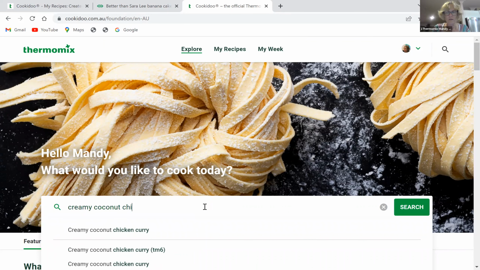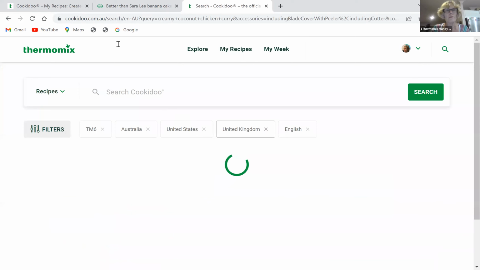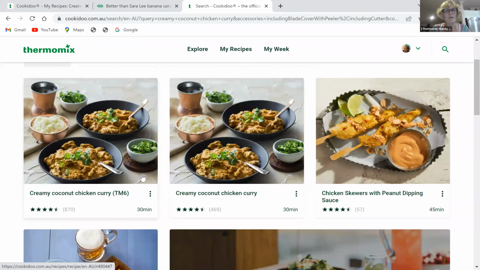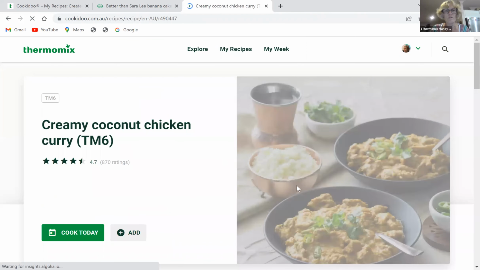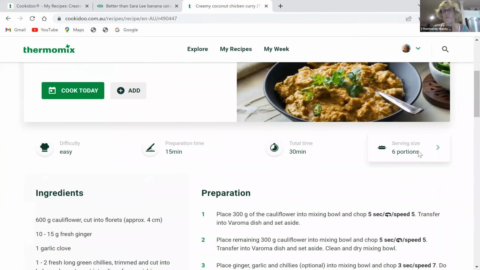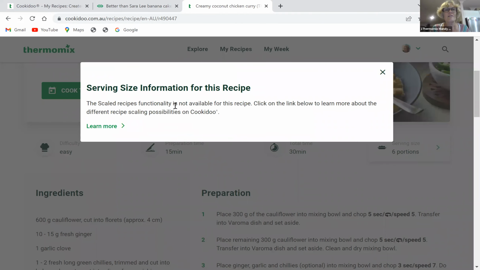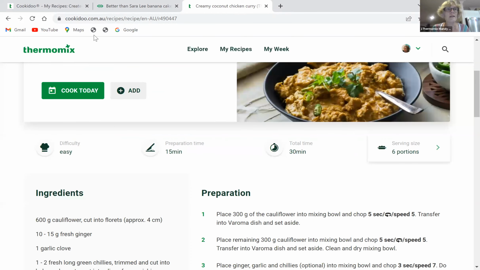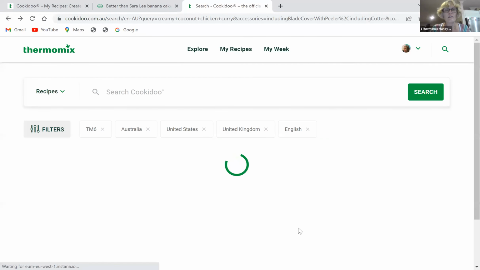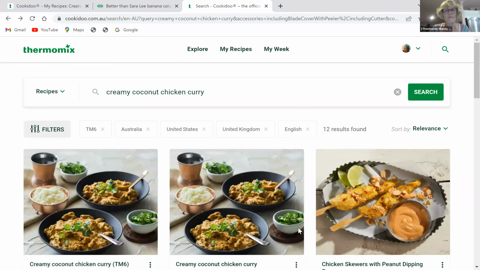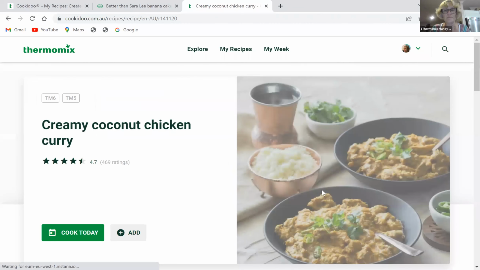nuts chicken curry. Now I'm going to show you these two versions. So if I go onto the TM6 version, it says scaling functionality is not available for this recipe, and that is because there's high heat in that recipe. All right. So I'm going to go back and I'm going to click on the TM5 version, which is this one.